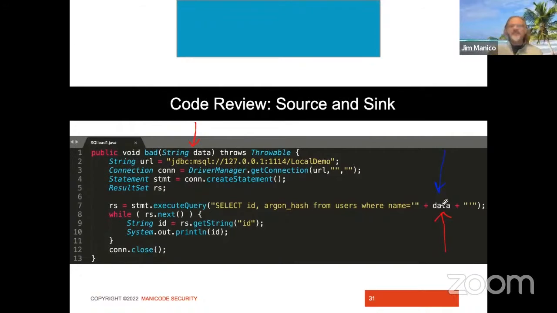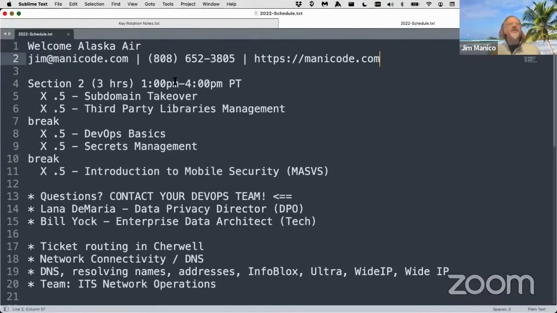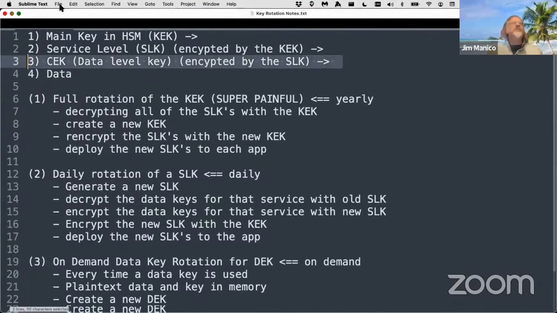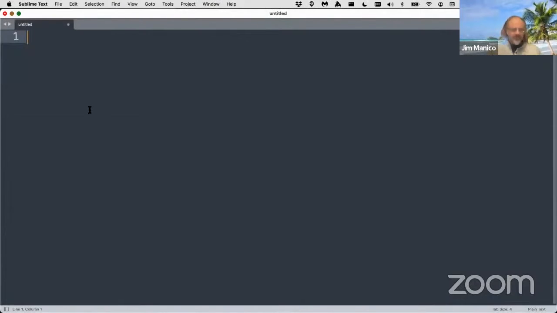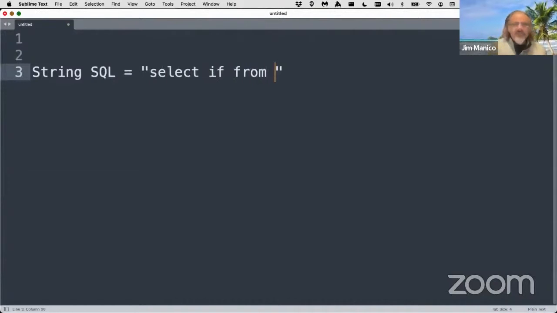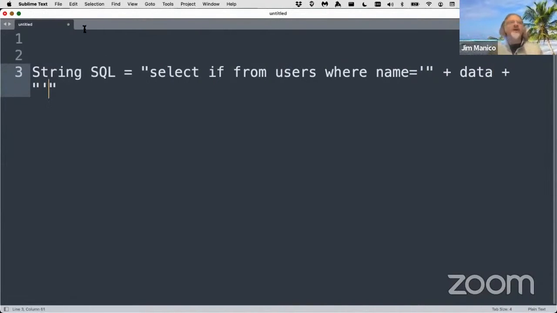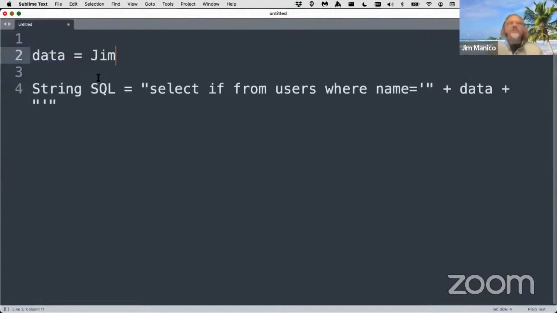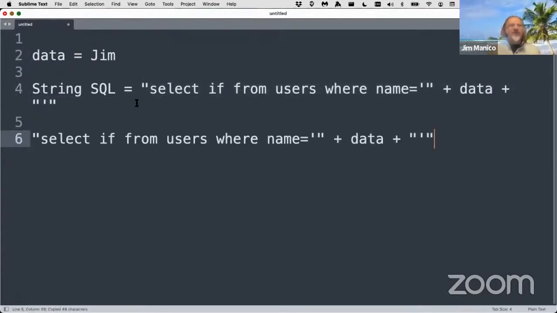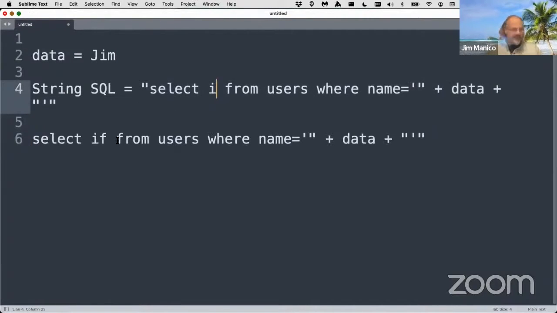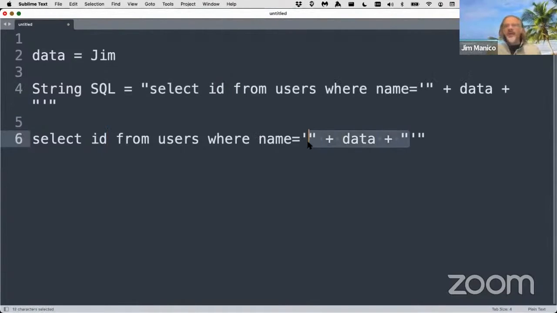Like, look at this. Let's actually look at this for a second, right? I'm going to go to Sublime Text for a second. Let's go to File, New. So here's the thing I'm trying to say. If I have a SQL statement, and it's going to be select ID from users where the name equals data plus the single quote here. So if I say my data equals Jim, then the query that would run would just be select ID from users where the name is Jim. That's what we expect. That's a great query, no problem. But my attack could be something like this: Jim or one is one.